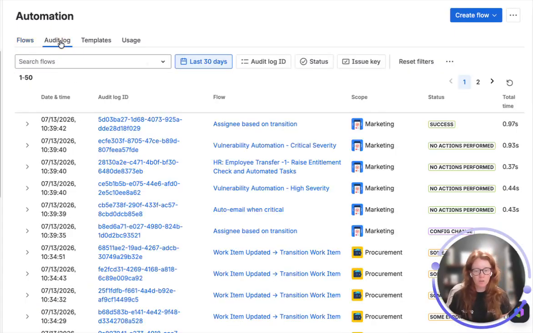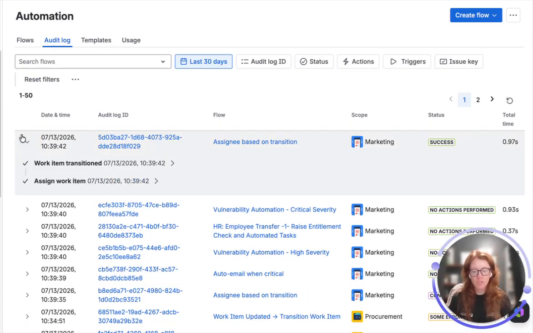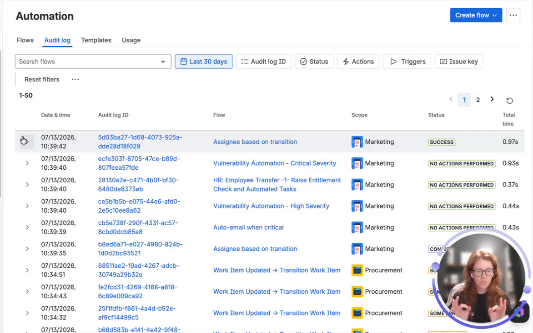So now within the audit log, right? Traditional audit log, you can see date and time, the ID, what flow kicked off, the scope, status, how long it took. Generally okay, useful information, but now I need to figure out why this specific issue didn't have the right thing added in. Before, I'd have to narrow it down to the time frame, use the filter, and then expand, and then I could expand that further. Now, the ability to filter by issue key.